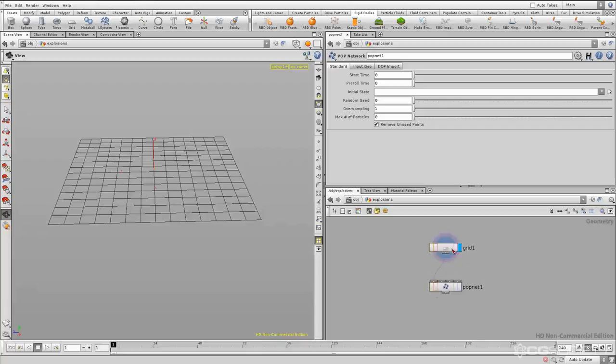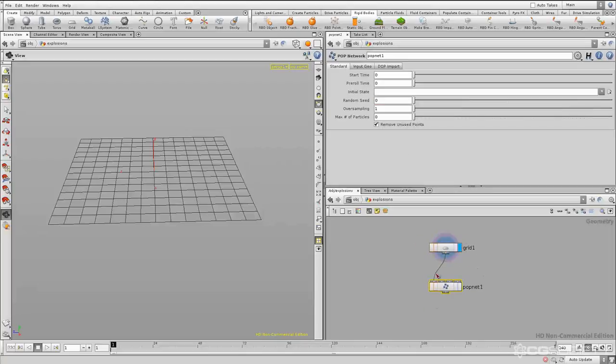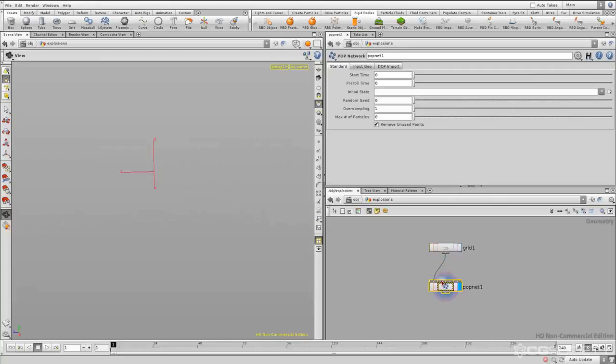Then Houdini will say, okay, for this node I'm going to create a grid. And then it goes down to the popnet because that's the next node that it's wired into. And it'll say, okay, for this input I'm going to be receiving the geometry that the grid created.